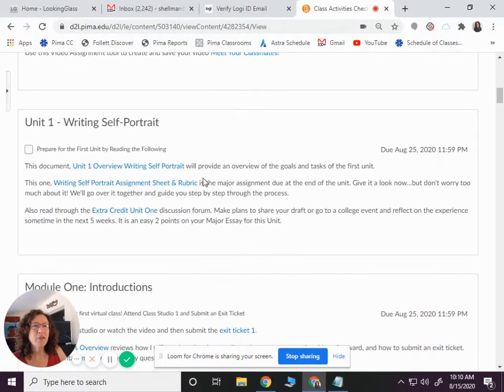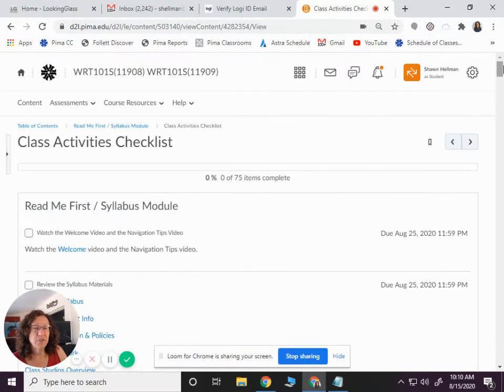And then all the assignments are in this checklist for you. So the class activities checklist, important. And notice there's breadcrumbs at the top. You can always just go back.